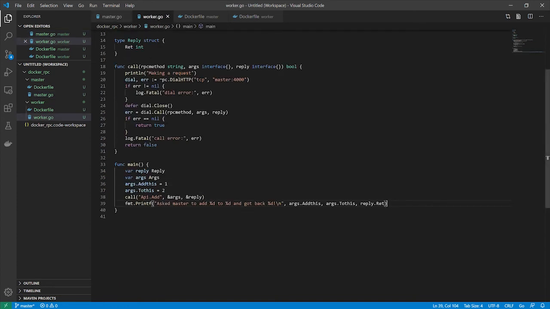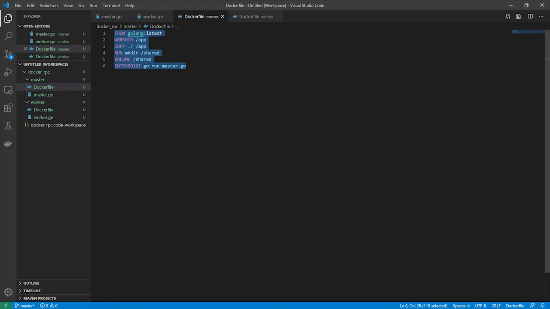And then, yeah, master. Don't know if I mentioned this already, but we're going to create our own network, and Docker will resolve master to the IP address for this particular container within that network. That's like its own little DNS server. So, and the world's simplest Dockerfiles.